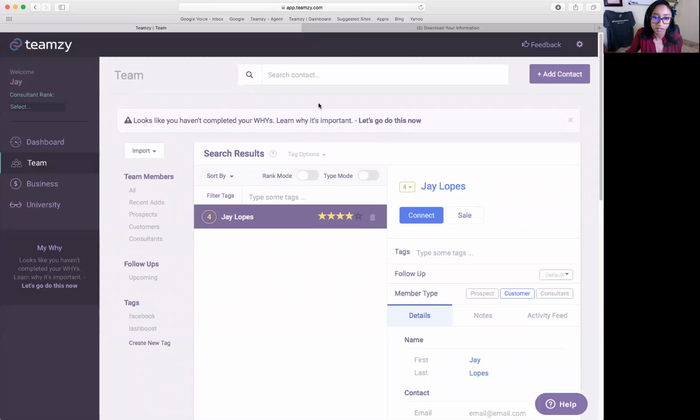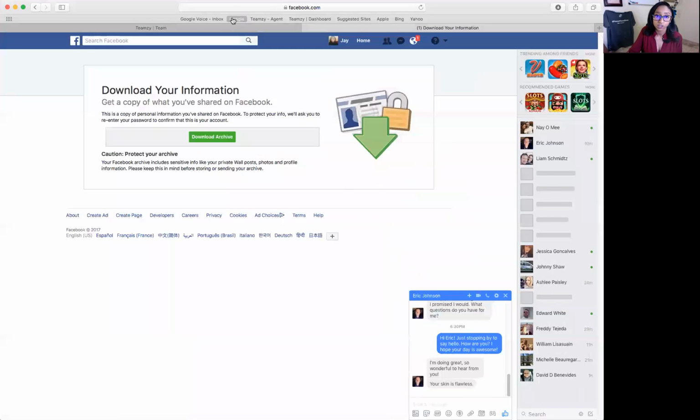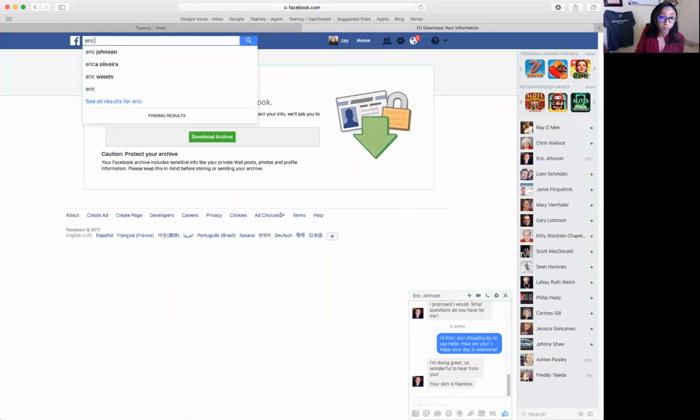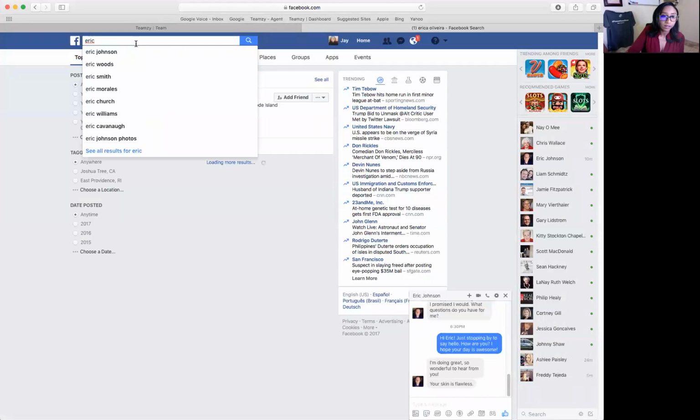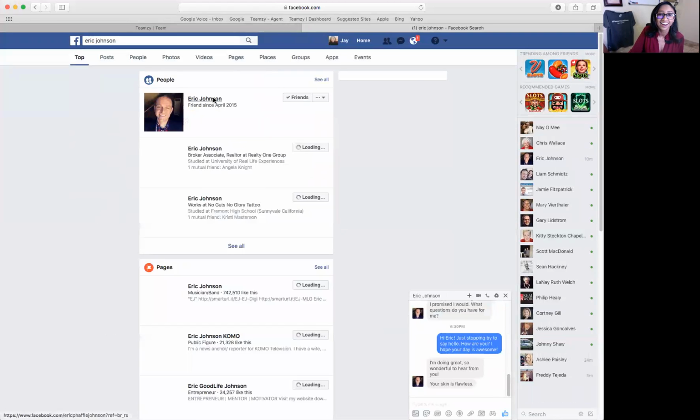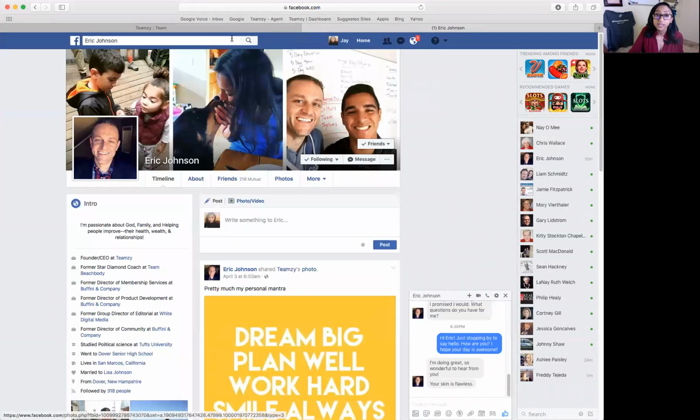Let's take a look here. Diana wants to know, can we toggle between Teamzy and Facebook if it's a new connection and we need to know more about them before talking? Absolutely. Diana, that's how I work best. I like to have it visible so that I know what I'm talking about or what they're working on or what they like. So I open a tab side by side. Depending on who I'm working with, I'll just literally search for their profile. I'll bring them up, and then from here I can go back and forth.